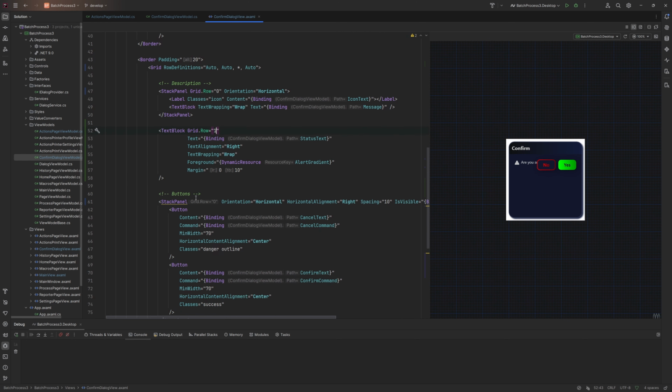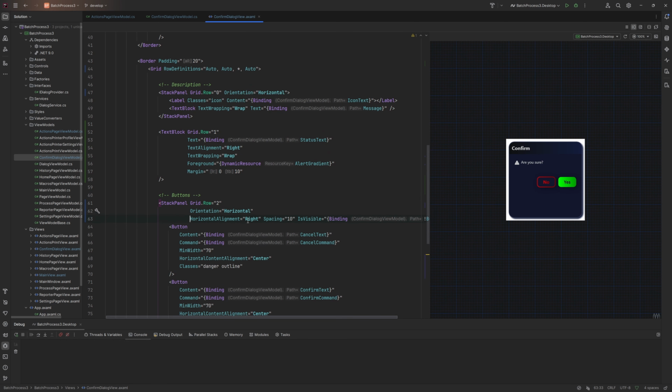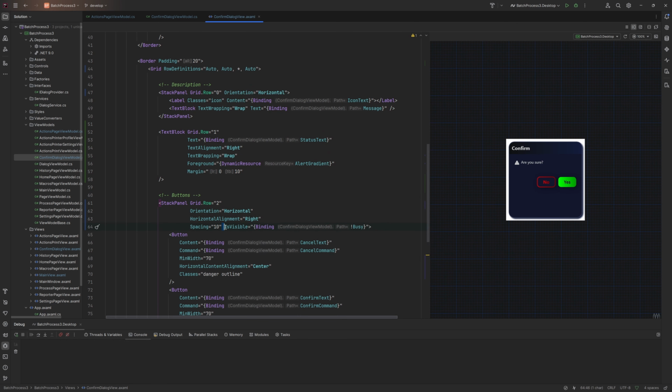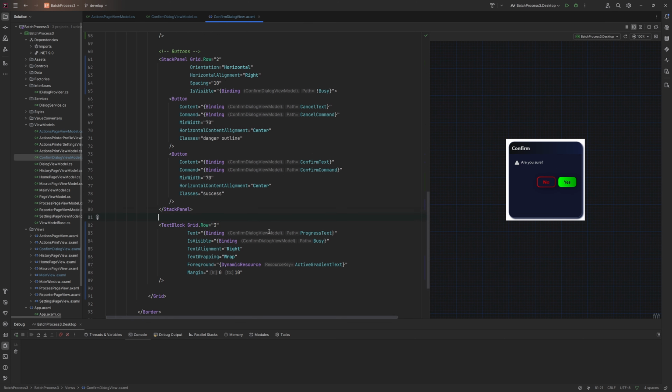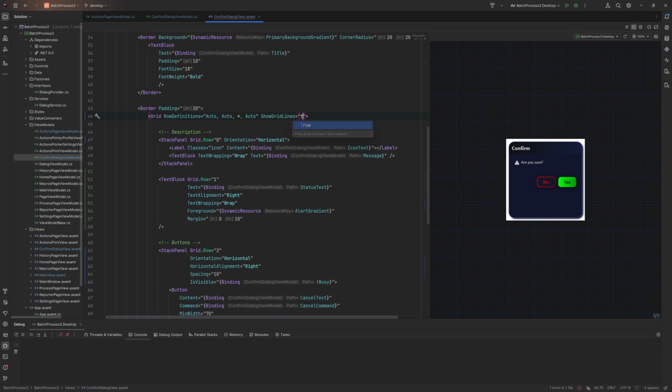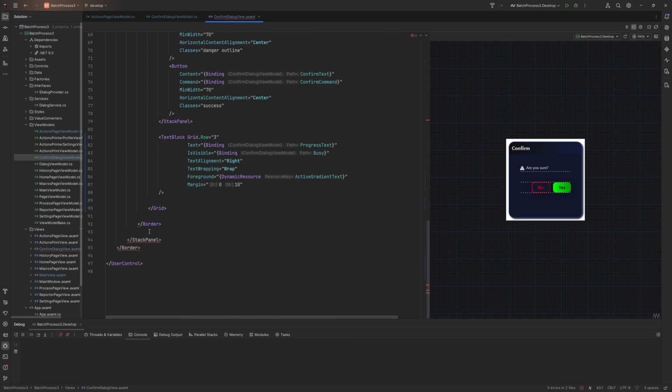Grid.row is 1. Grid.row is 2. And grid.row is 3. That's not worked. What have I done wrong there? Is that because it's in a border? Yeah, so this isn't growing. Or why is it not growing though? Maybe we don't need... Has grid got padding? Nope. Got margin. We can use a margin in the grid and get rid of the border, I guess. See if that helps.